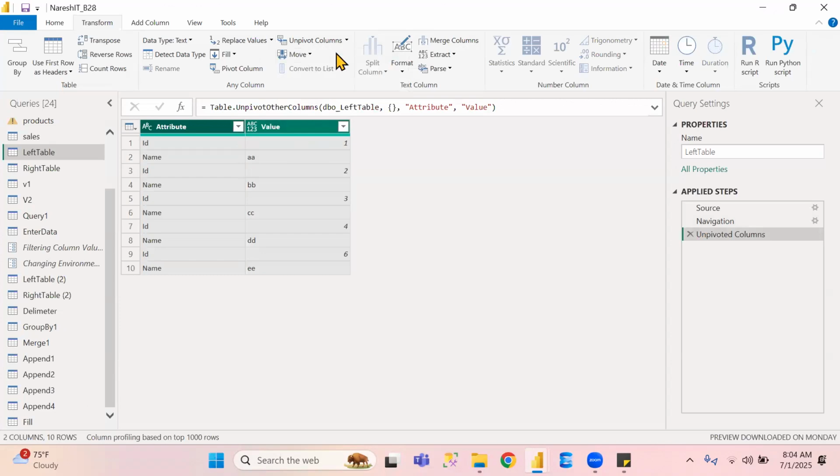Whenever you click on unpivot, what will happen? Whatever columns are there, they are converted into rows, or not? See here. Vijay, why is it repeating multiple times? Because each row has some values, right? First row, ID has 1, name has AA. Second row, ID has some value, name has some value. Third row, ID has some value. Like that, each and every row it will display, right? That's the reason these are repeated. Understand clearly or not?